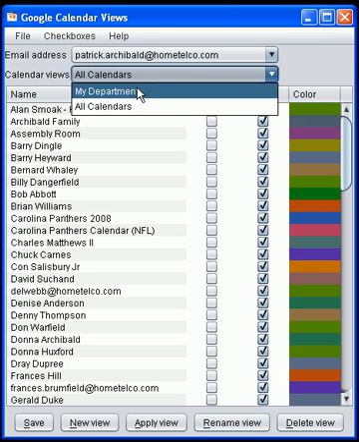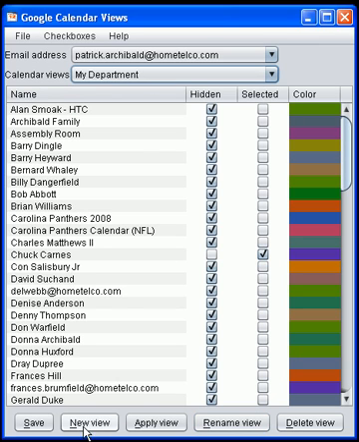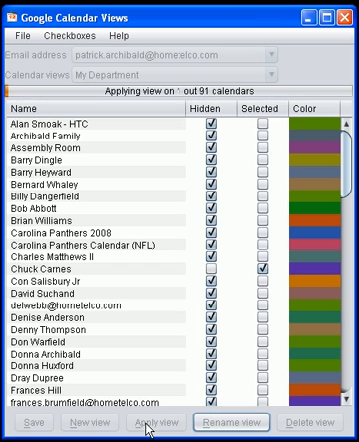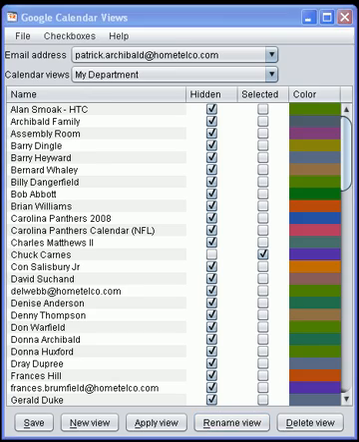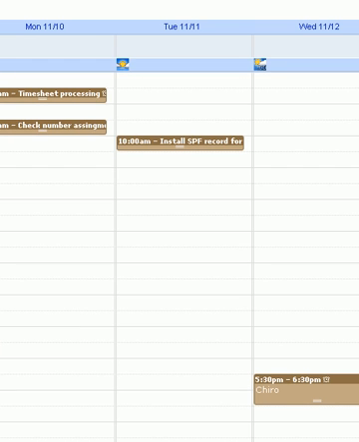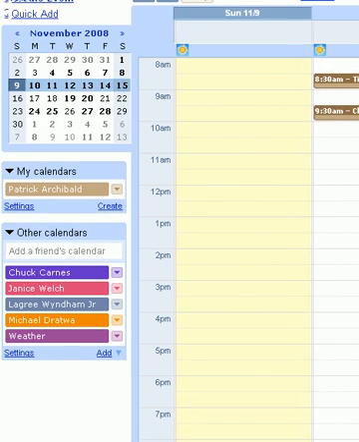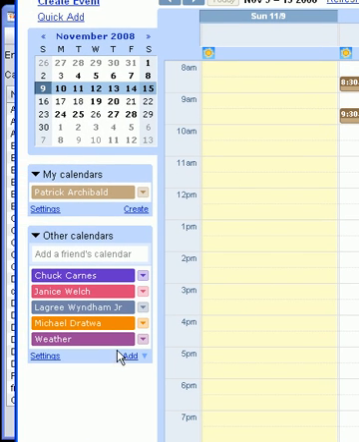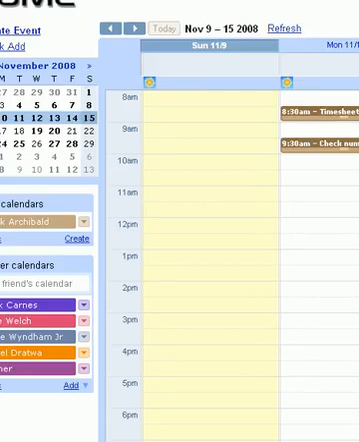Now if I want to go back and just look at my department, I click my department and hit apply view. It does its thing again, and of course I have to refresh the browser each time we change our view. That's done. Refresh the browser, and that cleans it up a good bit. I've just got the people that I selected in that view.